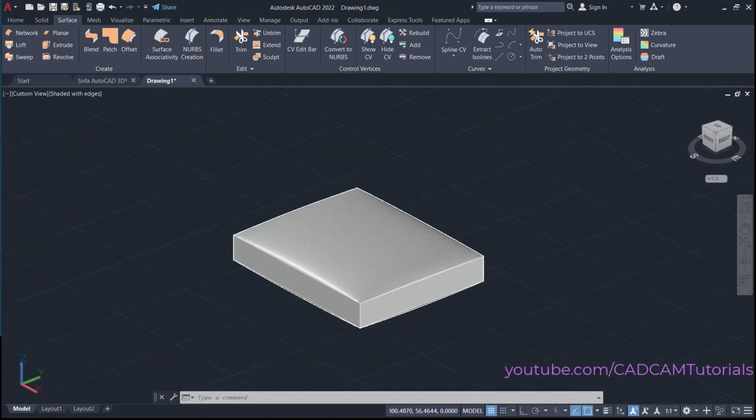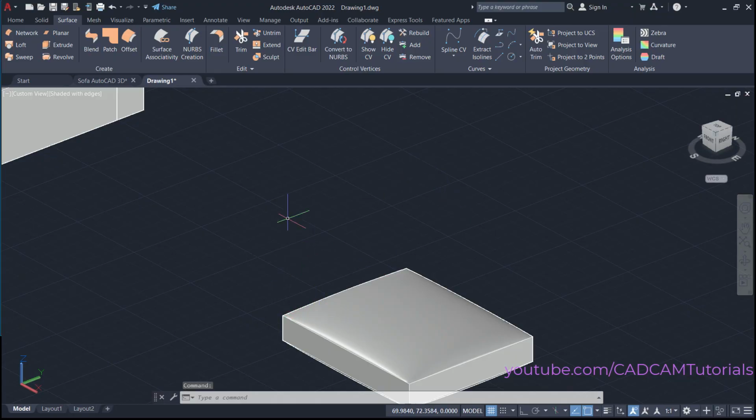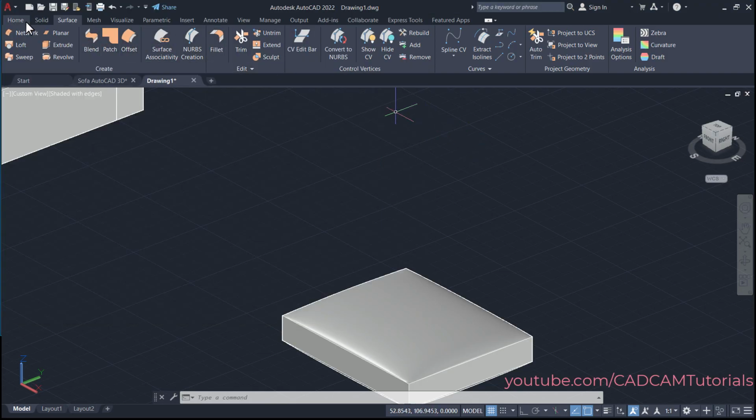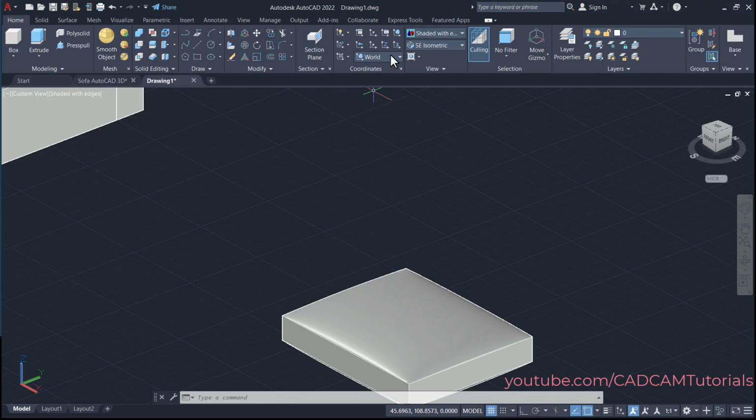Then in the same way I want to create one vertical cushion also. The size of the vertical cushion is 14 by 23 and the thickness is 4. I want this cushion vertical, so we will have to change our UCS. To work on this face, we will have to use right UCS. So click here on home, then click here and click on right. So here you are working in the vertical XY plane, that is the right plane.